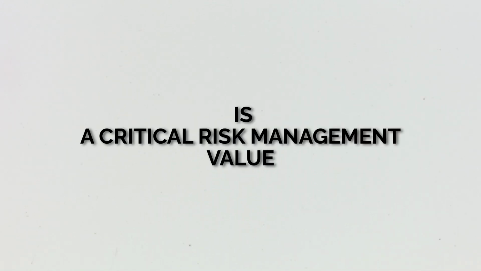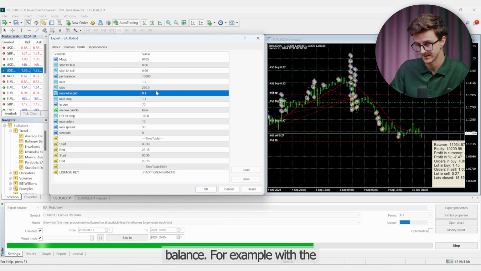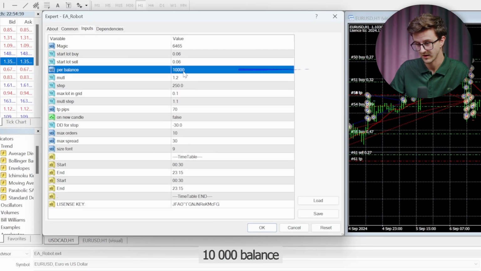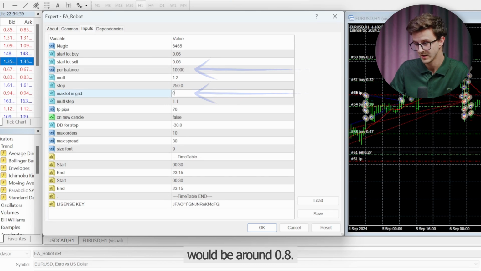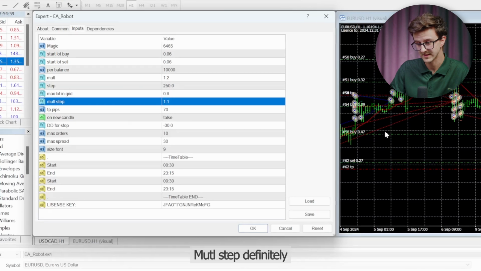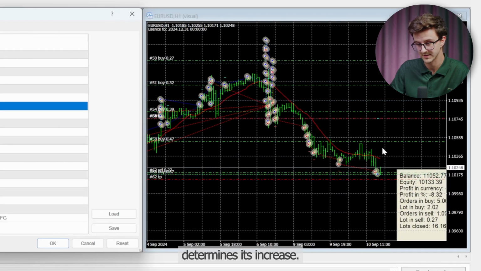Max lot is a critical risk management value. You'll need a table for this. It outlines the maximum lot size for your balance. For example, with a 10,000 balance, a reasonable maximum lot size would be around 0.8. Mutual step defines the distance between trades in one direction and determines its increase.